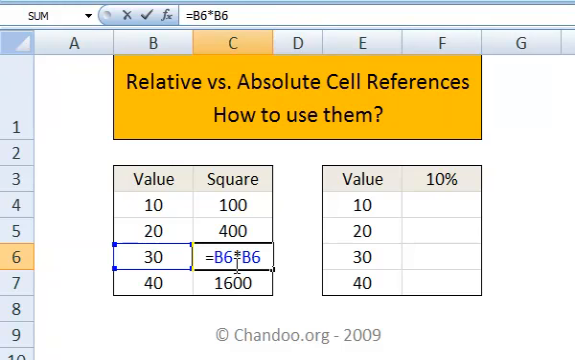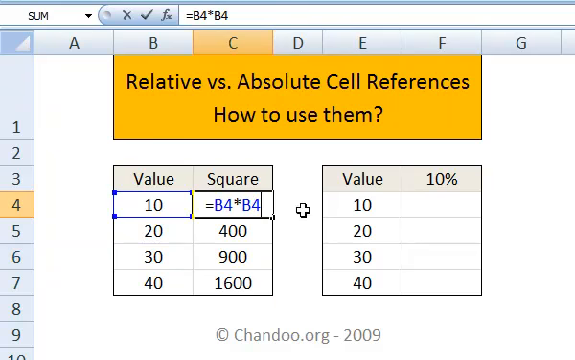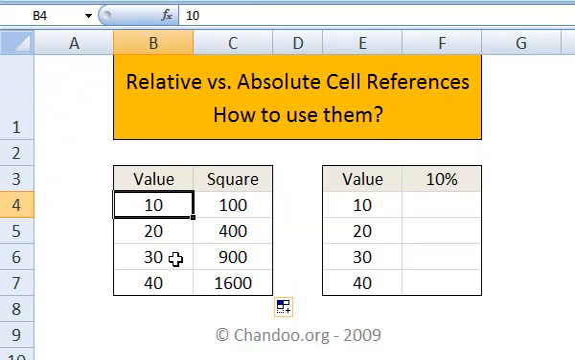And Excel has adjusted the value B6 into B6 multiplied by B6 here, even though the initial formula that we wrote is B4 multiplied by B4. Because when I copy the formula from here to here, Excel has realized that this formula has now been copied 2 cells further down, so the reference should also be moved 2 cells further down. This is pretty intelligent, but it may not always be useful also.